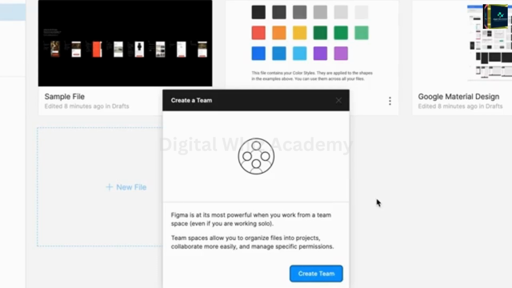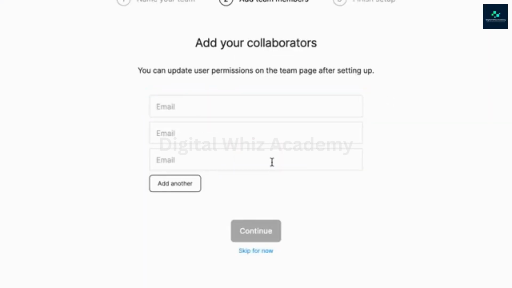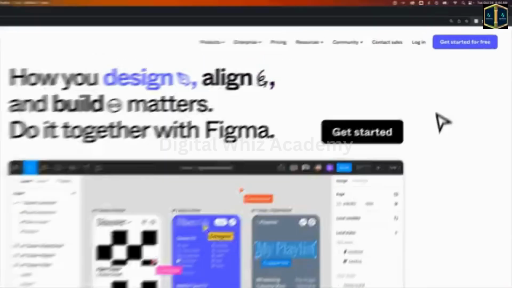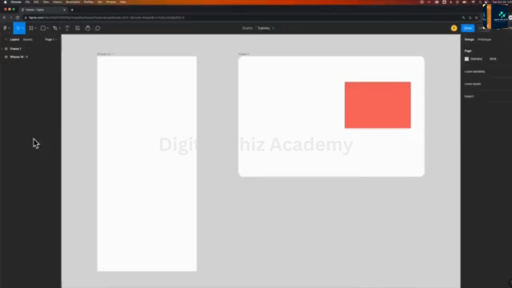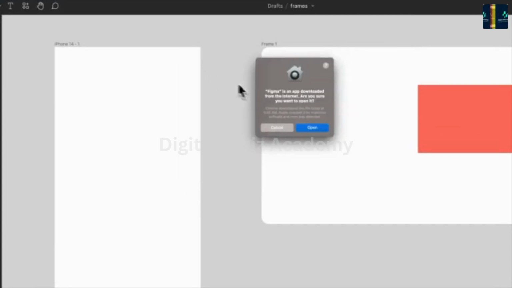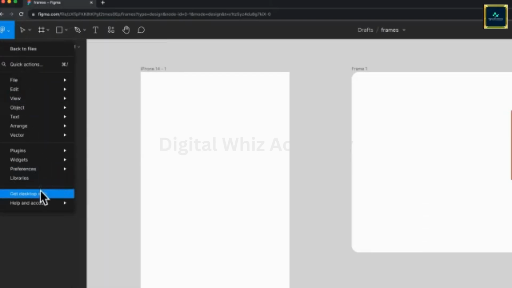So guys, let's talk about benefits of using Figma. Dear friends, Figma allows multiple designers to work on the same project simultaneously, making it easy to collaborate with team members, receive feedback, and make changes on the fly. Because Figma runs in the browser, it works on any operating system, including Windows, Mac OS, and Linux. There's also a desktop app available for those who prefer it.